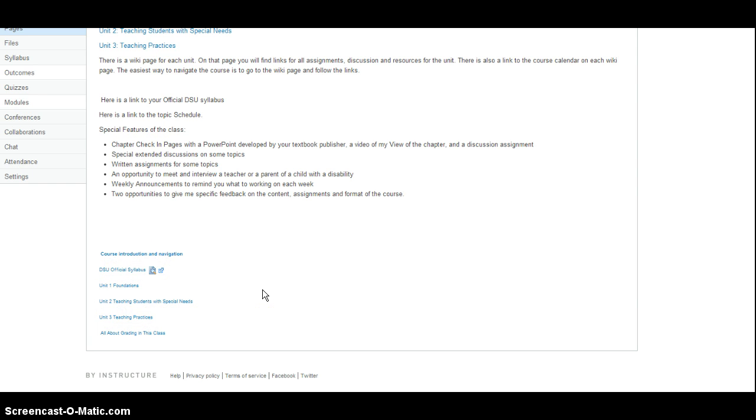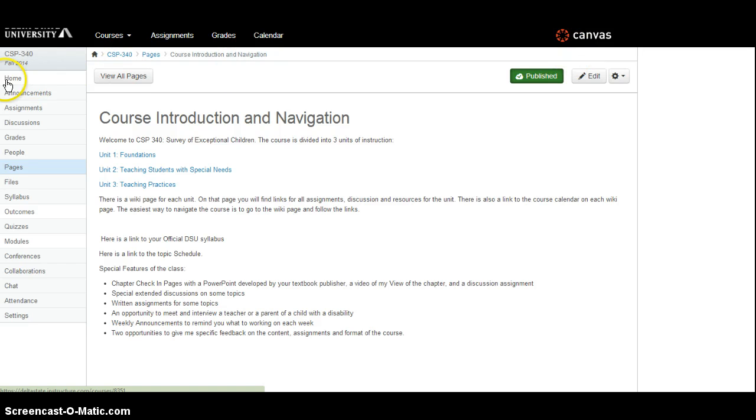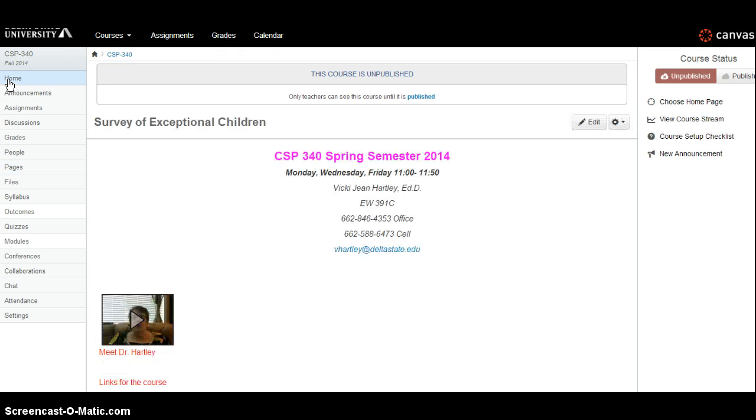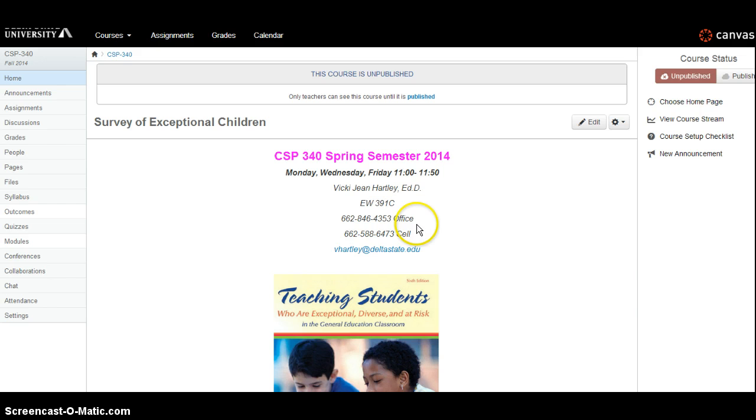If you get lost, I'm really easy to get a hold of. You can email me here on Canvas. You can email me at my Delta State email address, which is on the main page. And aha, I didn't put a link to that one. Okay, on the main page, which is the home page, has my contact information, and so you can call me there at my office, there on my cell. It's easier to get me on the cell because there's not a direct answering machine at the office.